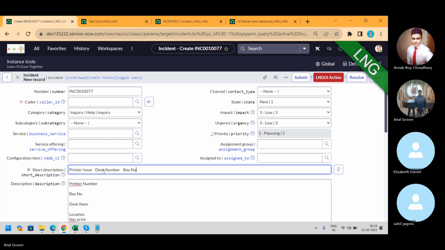Right? And he knows that whenever any printer issue comes, at minimum this information is required. Sometimes he forgets to ask about the bay number. Sometimes he forgets about the near printer. Then he calls back the customer again: sorry, I forgot to ask you what's your bay number. Again, he's spending the time. So ServiceNow says these things can be overcome. These are very error-prone areas. Spelling mistakes, question mistakes, missing the question, all these things will be there.